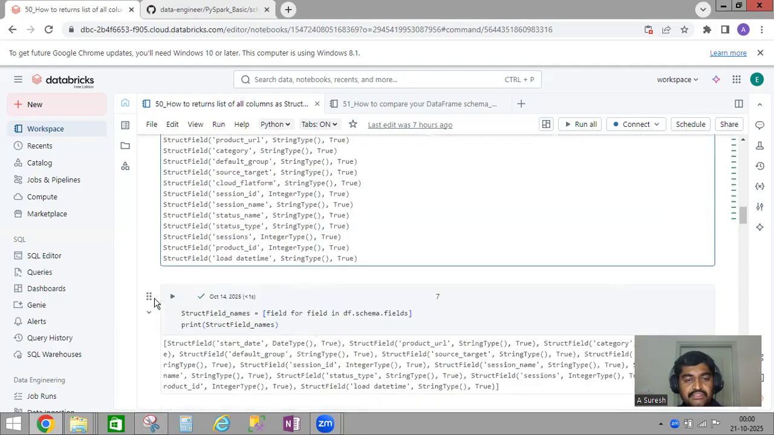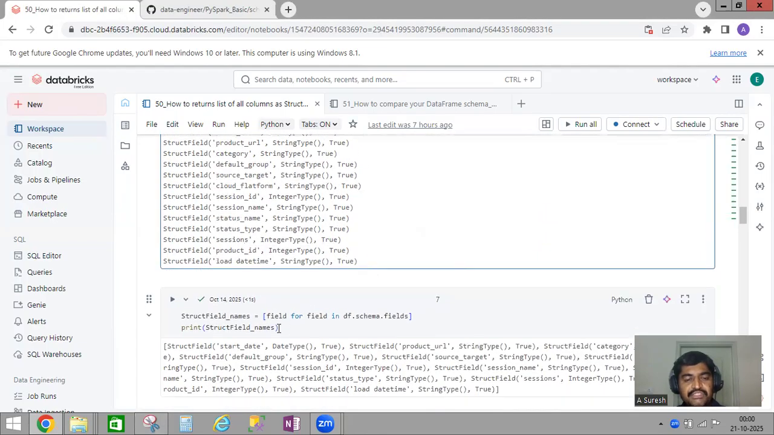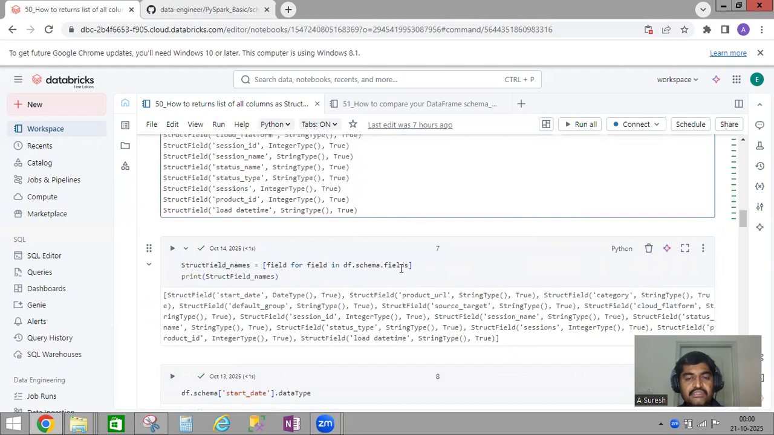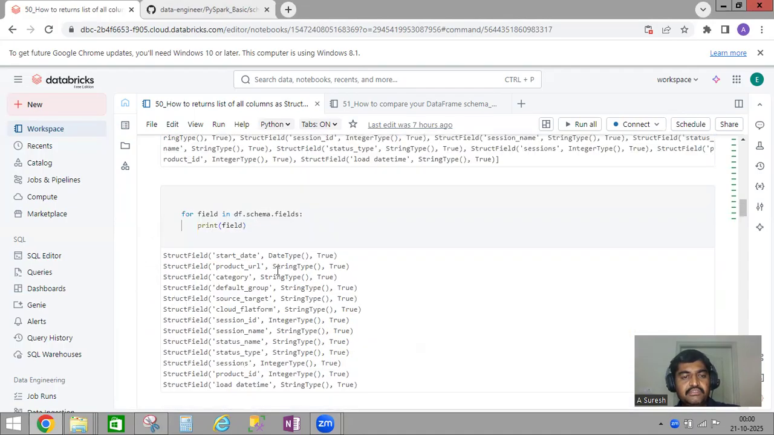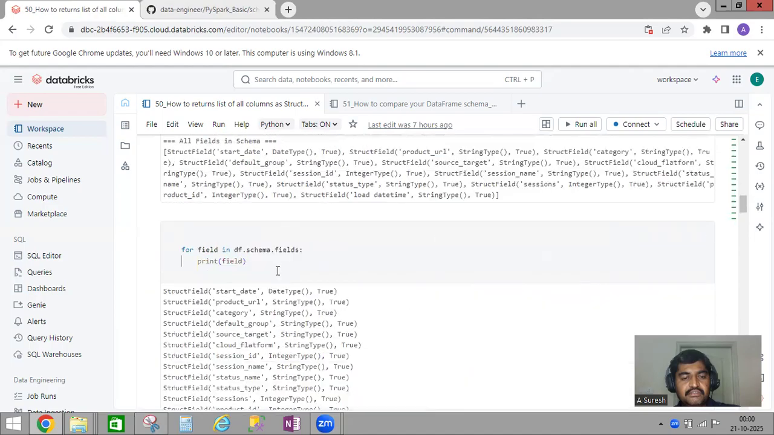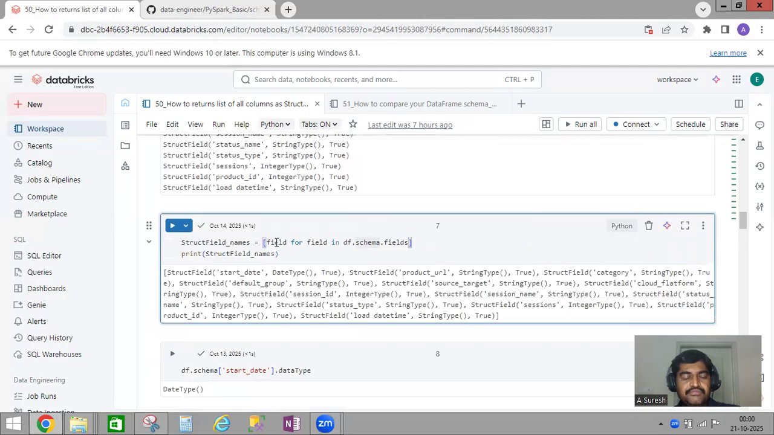So next thing is, this and this are the same. The only difference is this is a list comprehension. The only addition is field for field in df.schema.fields. Whatever is here, this one and this one, field for field in df.schema.fields, it will iterate each and every struct field here.